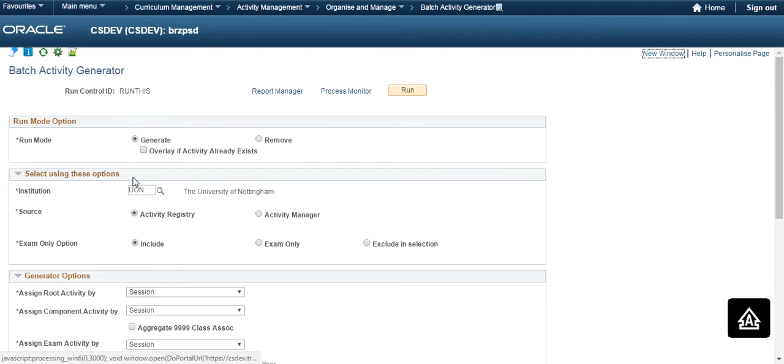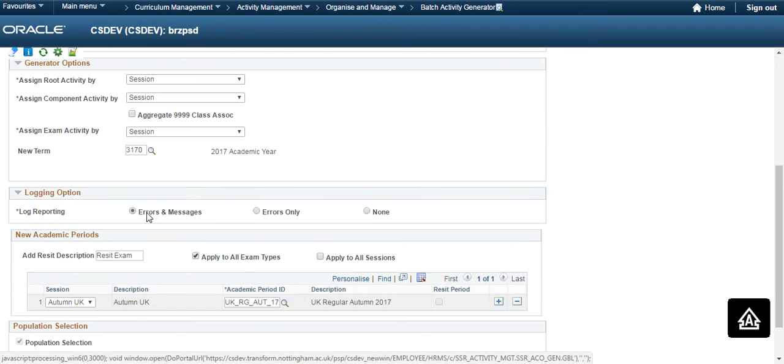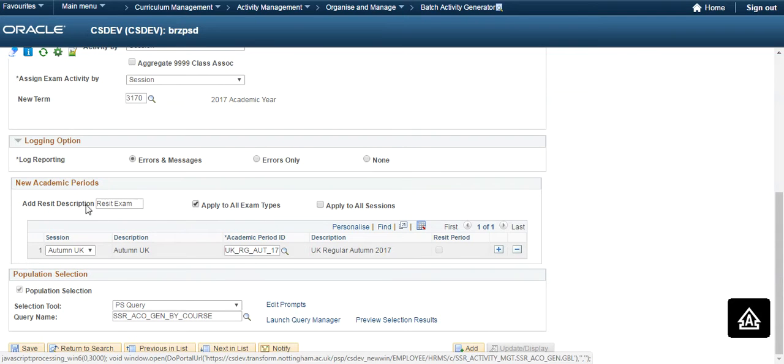Then we go into the batch activity generator, which I've already started. So I've put in the standard configuration, and I'm creating these manager records for 3170, so the academic year 2017. So when we add in our academic periods, which has been discussed in a previous video, we put in the academic period, if we've got an exam, when that exam's going to run.